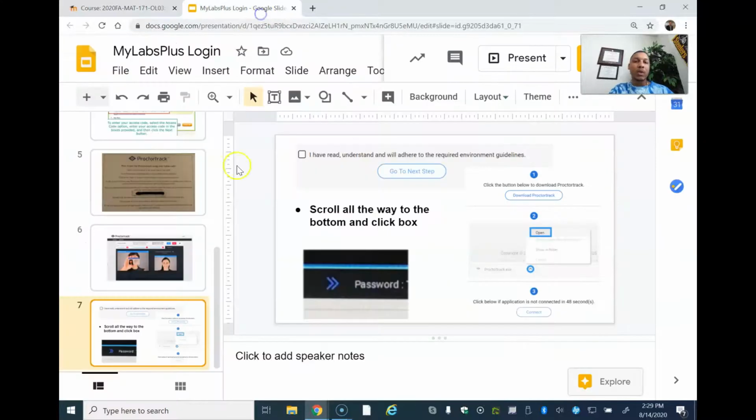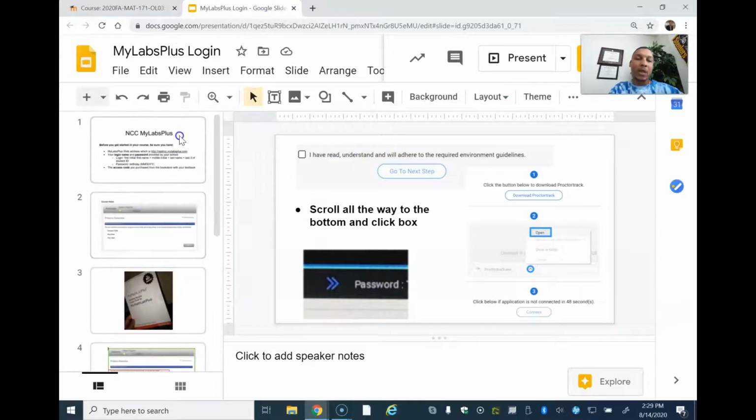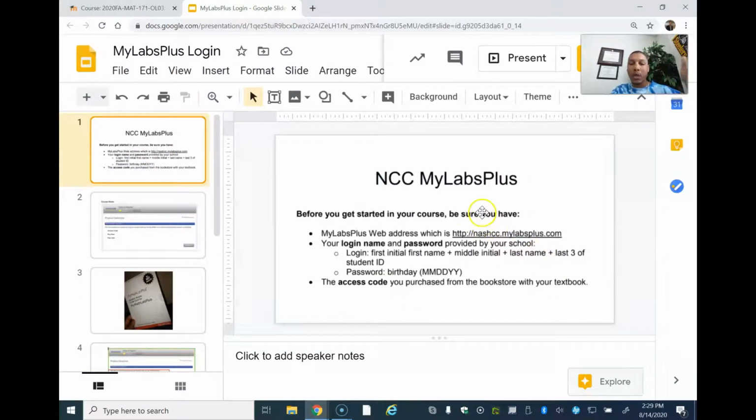So the next thing I want to do is show you how to log into MyMathLabs Plus. If you've already done this, you can fast forward through this part if you already know how to sign in, but here's the website. You enter your login and your password. Your login is going to be your first initial, middle initial, last name, last 3 digits of your student ID number, and then your 6-digit birthday.